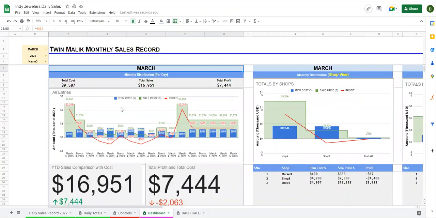The first thing is March. This is the data for March, whichever month you have selected in here. Then the monthly distribution per day. So this is basically per day data. The total for that March is 9,507. The total sale was 16,000 and the total profit was 7,044. And this was the distribution.